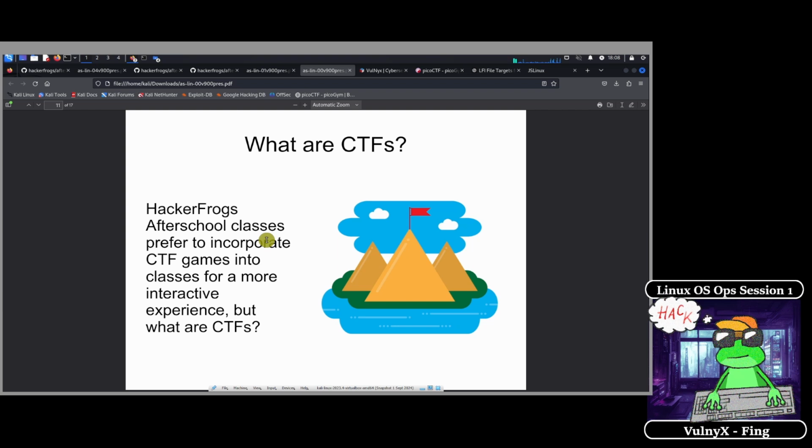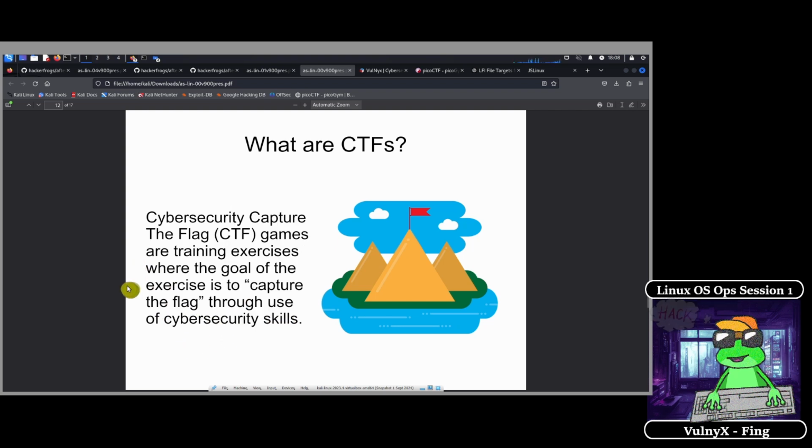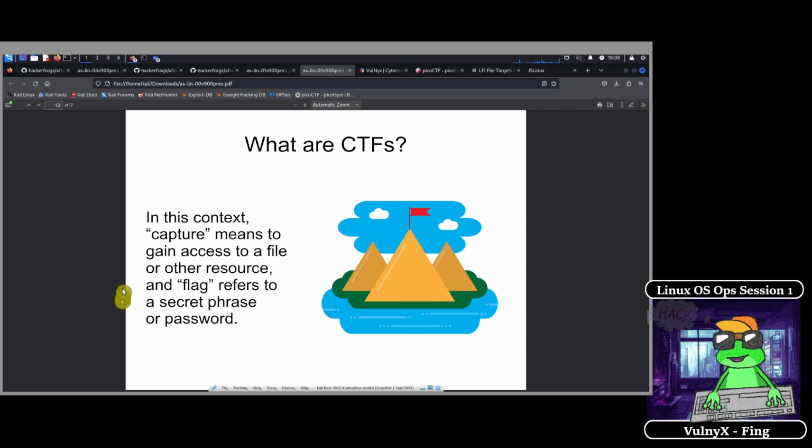So second of all, you're going to hear a lot about CTFs when we're talking about cybersecurity exercises, and HackerFrog's after-school classes prefer to incorporate CTF games into classes for a more interactive experience. But what are CTFs? Cybersecurity Capture the Flag, CTF games, are training exercises where the goal of the exercise is to capture the flag through use of cybersecurity skills. In this context, capture means to gain access to a file or other resource, and flag refers to a secret phrase or password.